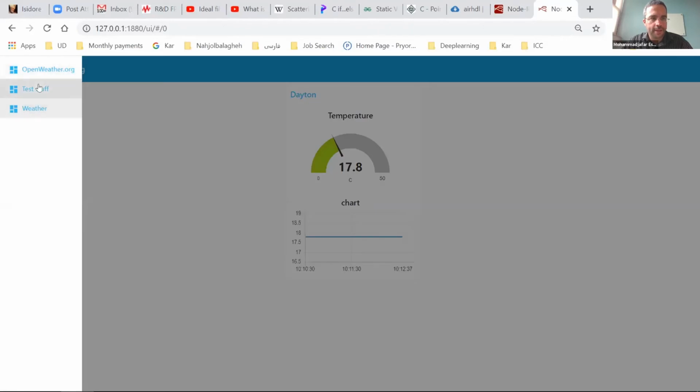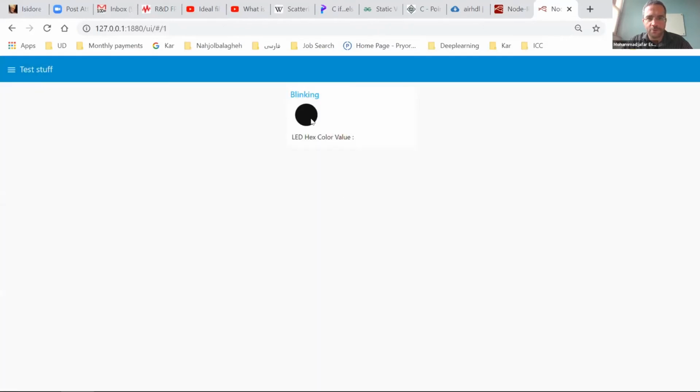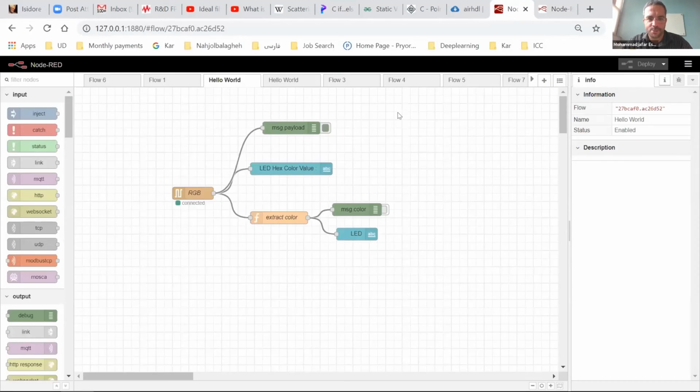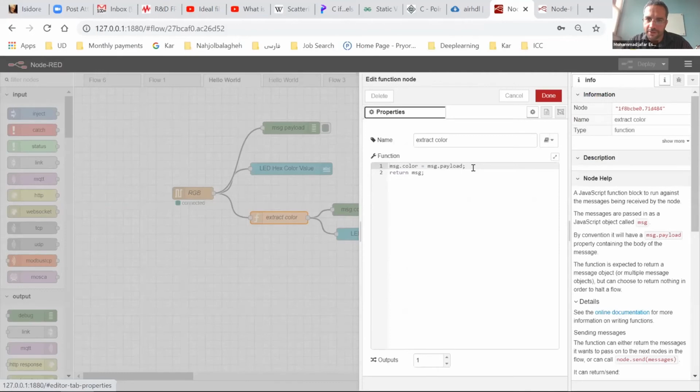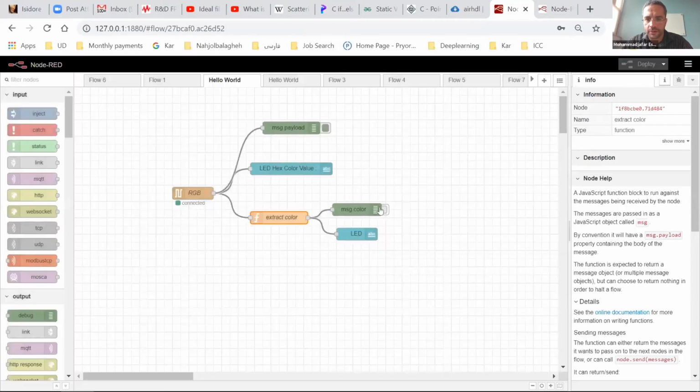And go back to the test. Oh boy, it's not working. I think I did play the message, that color is message that payload. That should be okay. Interesting thing, nothing is coming to my.